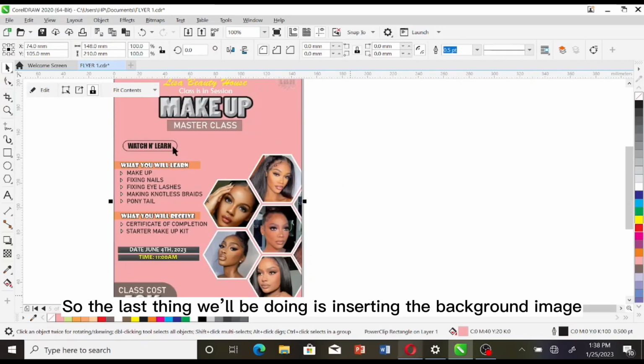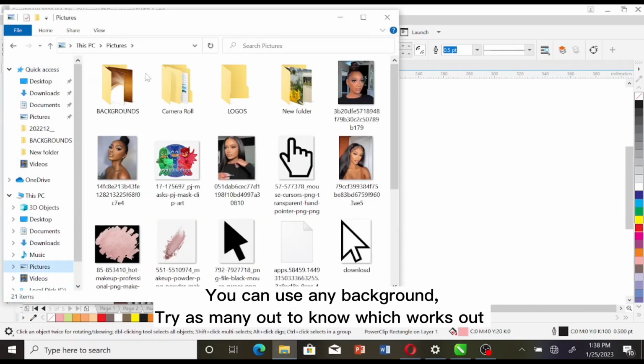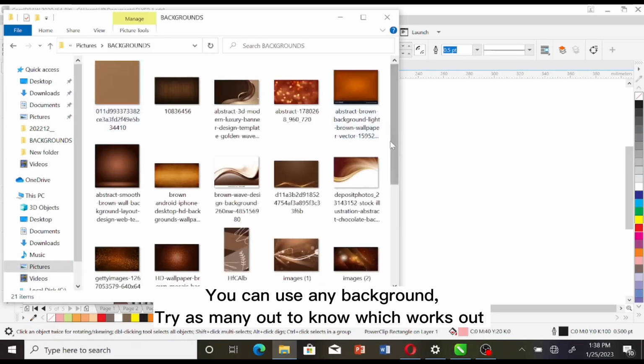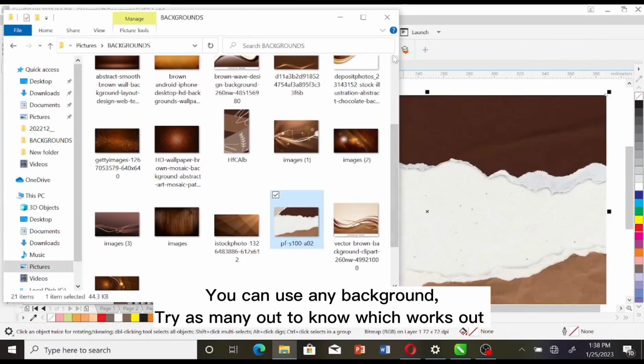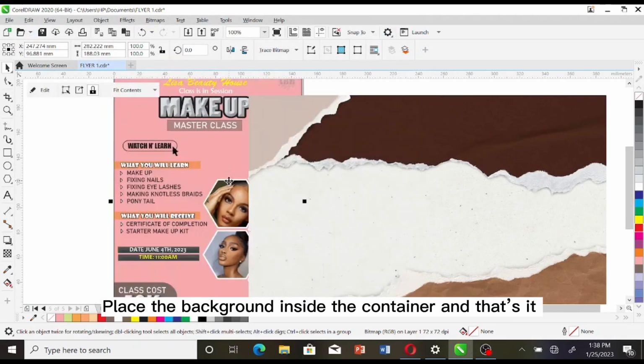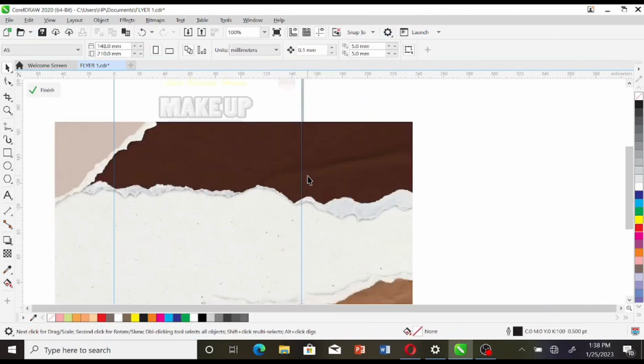So the last thing we'll be doing is inserting the background image. You can use whatever background you want. You can try as many as you want to know which one actually works out. Place the background inside the box and that's it.